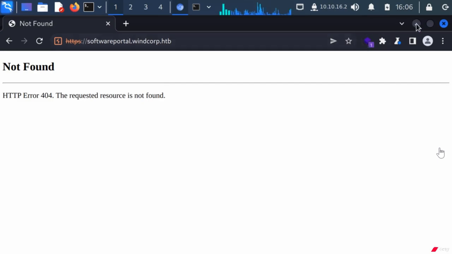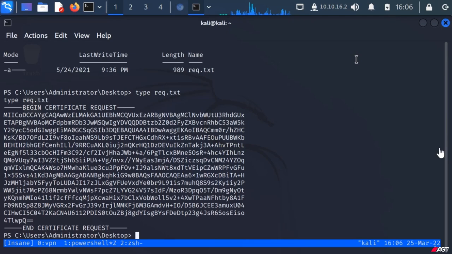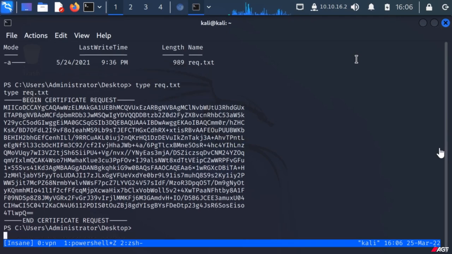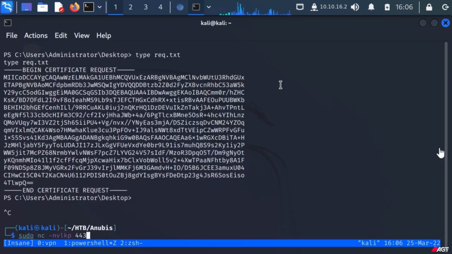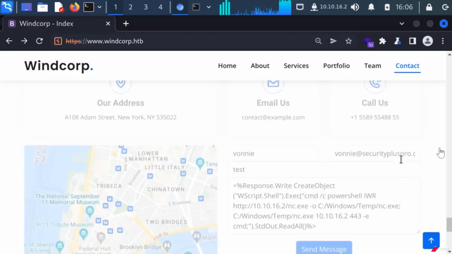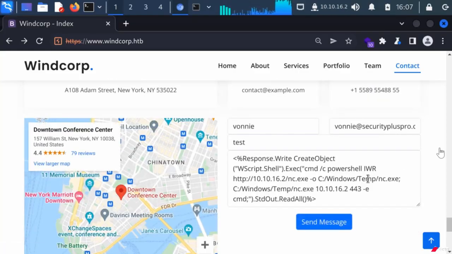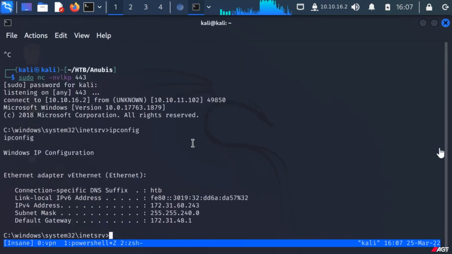Right. So let's see something. If I go back, yeah, here's our shell. Is our shell still alive? It's not. That's okay. We'll get it back. We can always get back, right? Okay, so we've got our shell back. ipconfig. All right, so we've got 172.31.48.1.